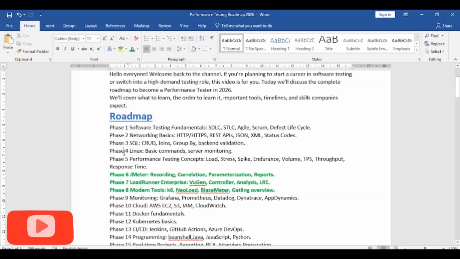Coming to phase four, here it is Linux. Basic commands will be enough, and server monitoring. Commands like how you can create folders, how you can delete them, and how you can edit text files, and how you can monitor things like CPU and disk memory space. All these things will be enough. If you want to check the build versions and so on, that depends on the project. There you can go through a specific path and check.